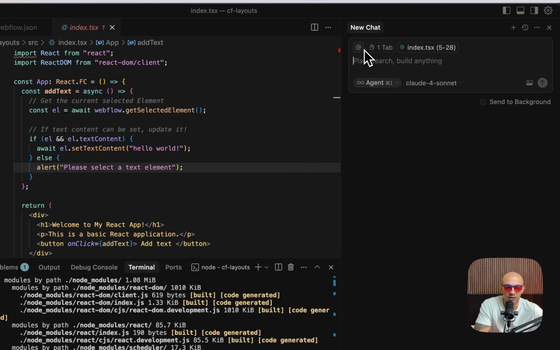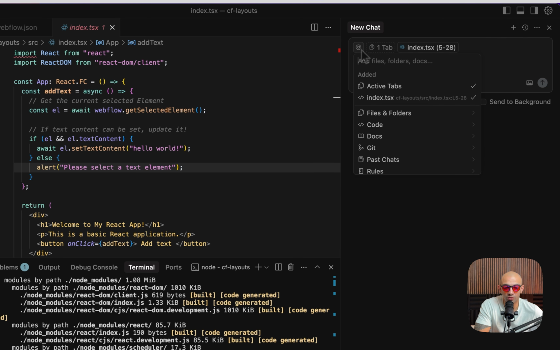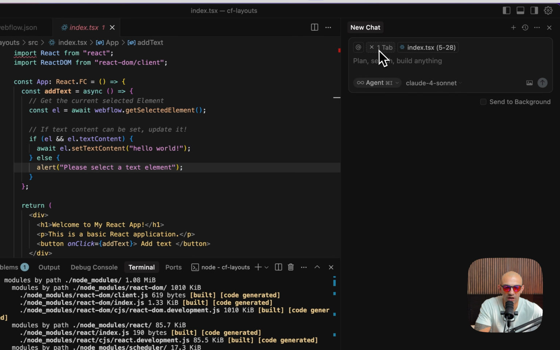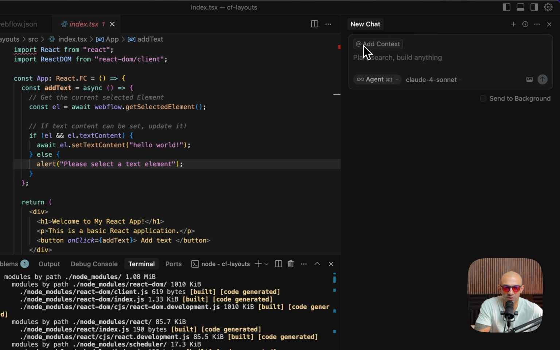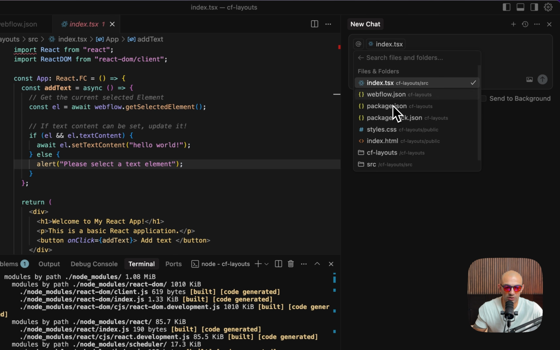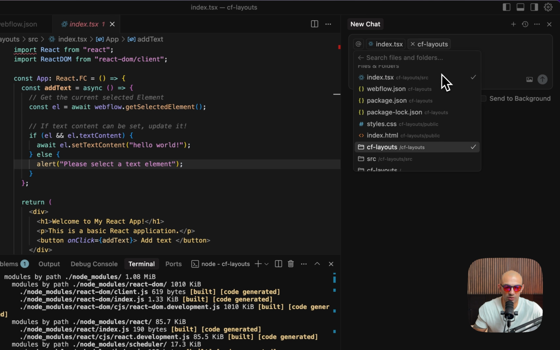And then I can add content to the AI to reference. So for example, we add the active tab. So this is wherever I'm active. This page, I want to add this entire page. So I can add files and folders and I can click on index.tsx. Or actually I can just go and click on the entire CF layout folder.